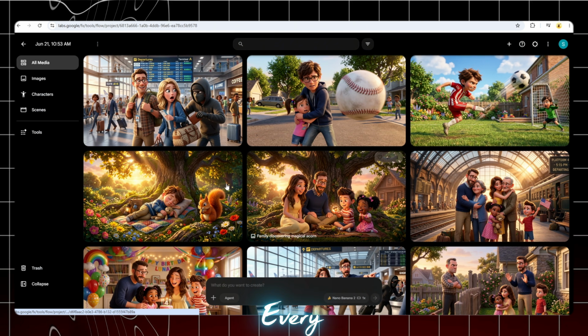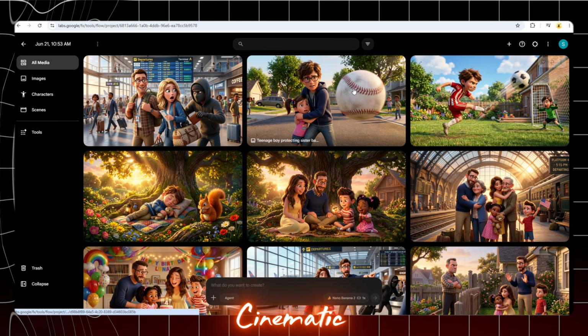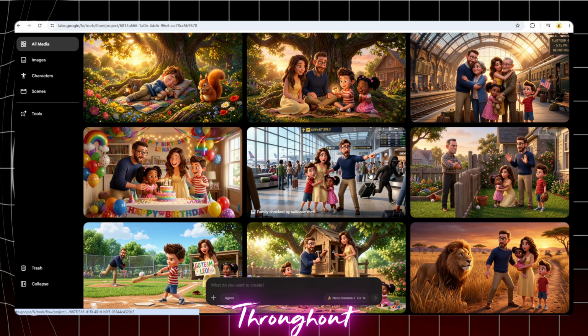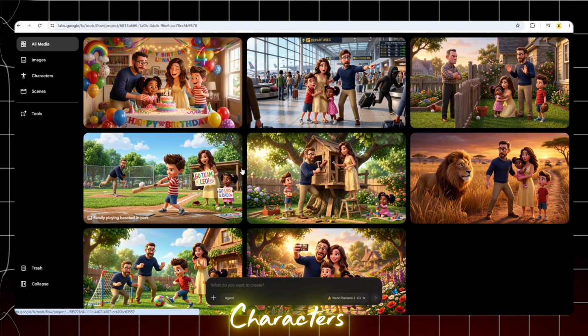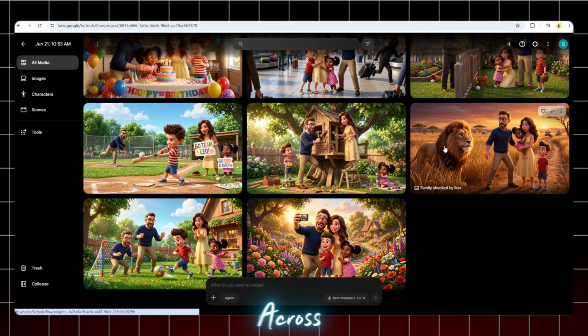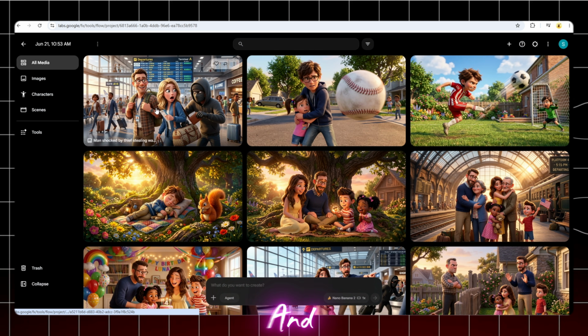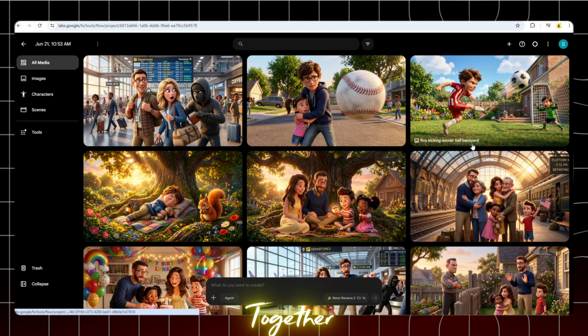As you can see, every scene looks highly engaging, cinematic, and professional. The image quality remains consistent throughout the entire story. The characters maintain the same appearance across all scenes. The lighting, emotions, environments, and storytelling elements all work together beautifully.